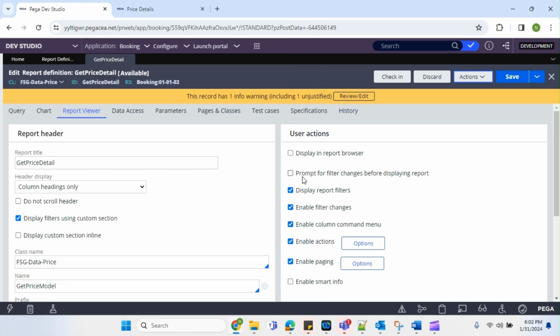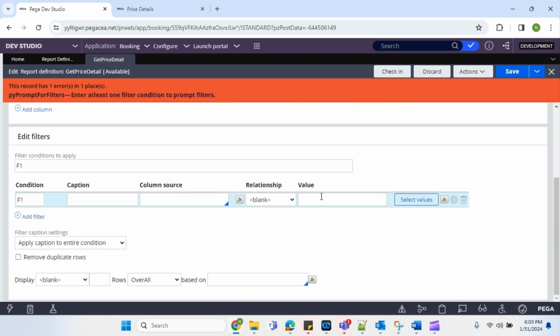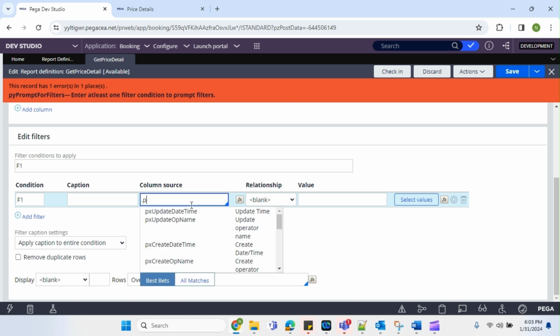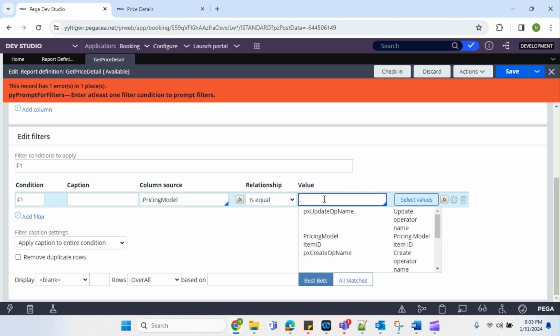The reason is, you see the one option on the right side, prompt for filter changes before displaying report. This option should be enabled, then only you will be able to see the custom section. Even after selecting this, it is not letting you save. The reason is, even though we have given this custom section, we never passed any input from the custom section, so the purpose is not completed. The purpose of adding this section is getting the input passed dynamically. That is why it is not letting us complete.